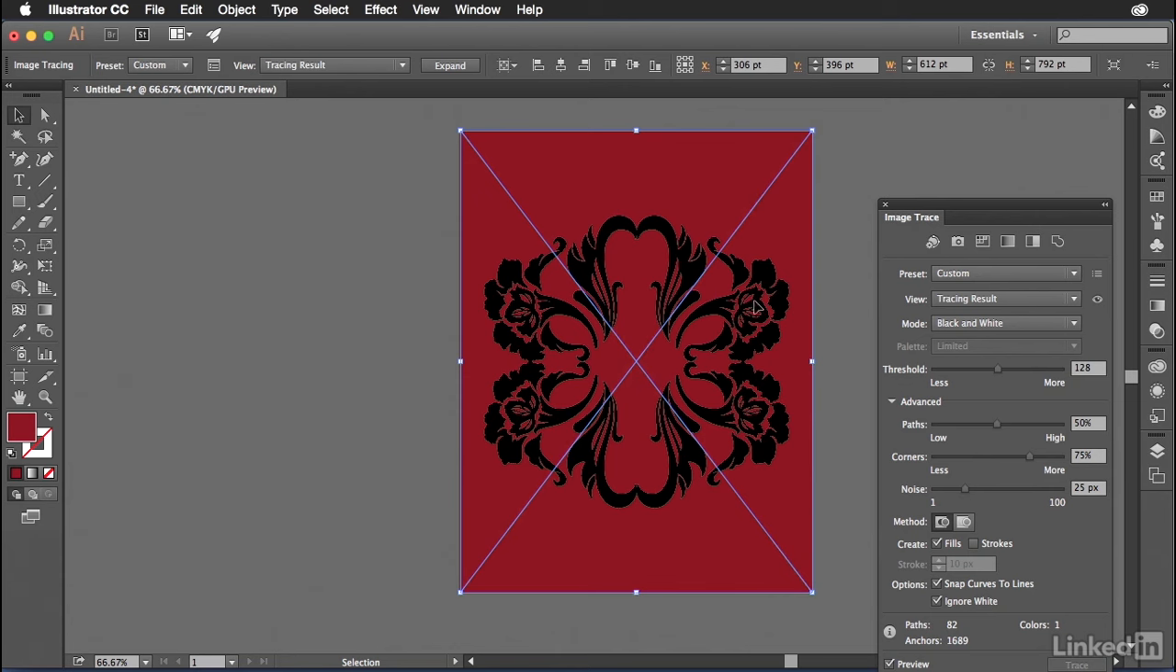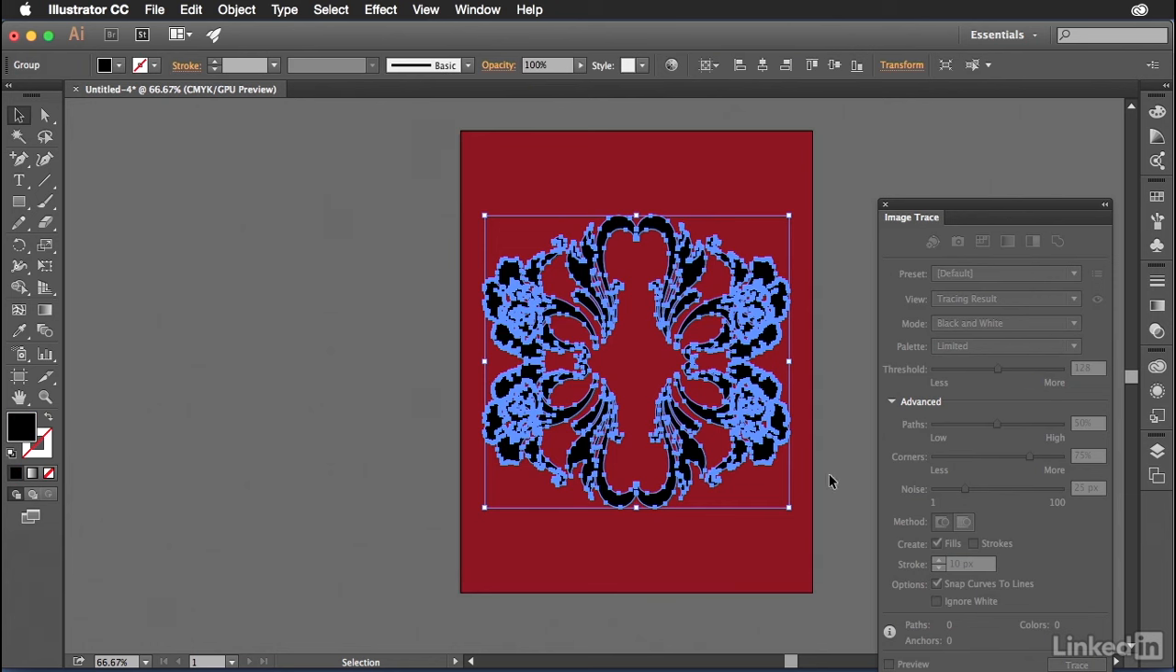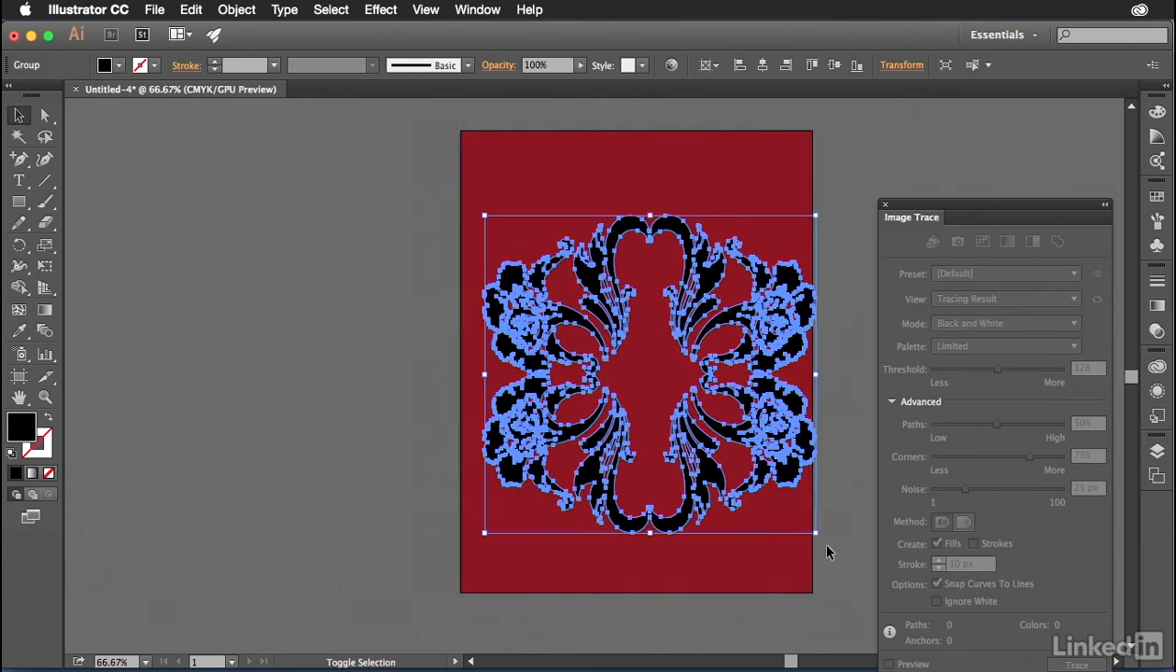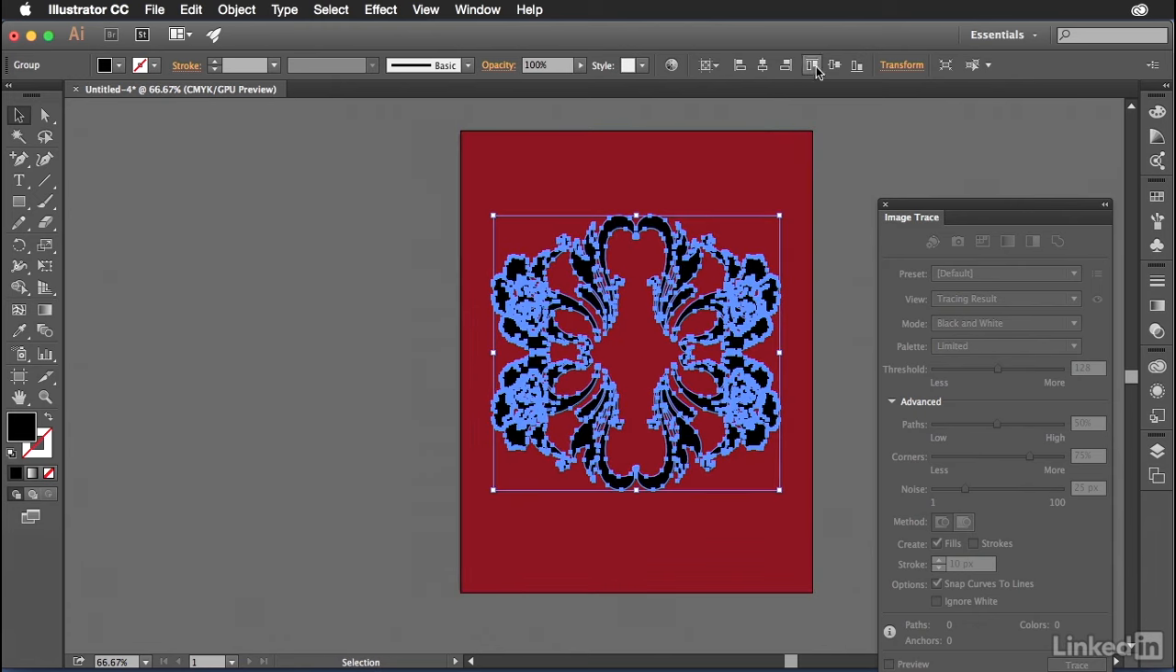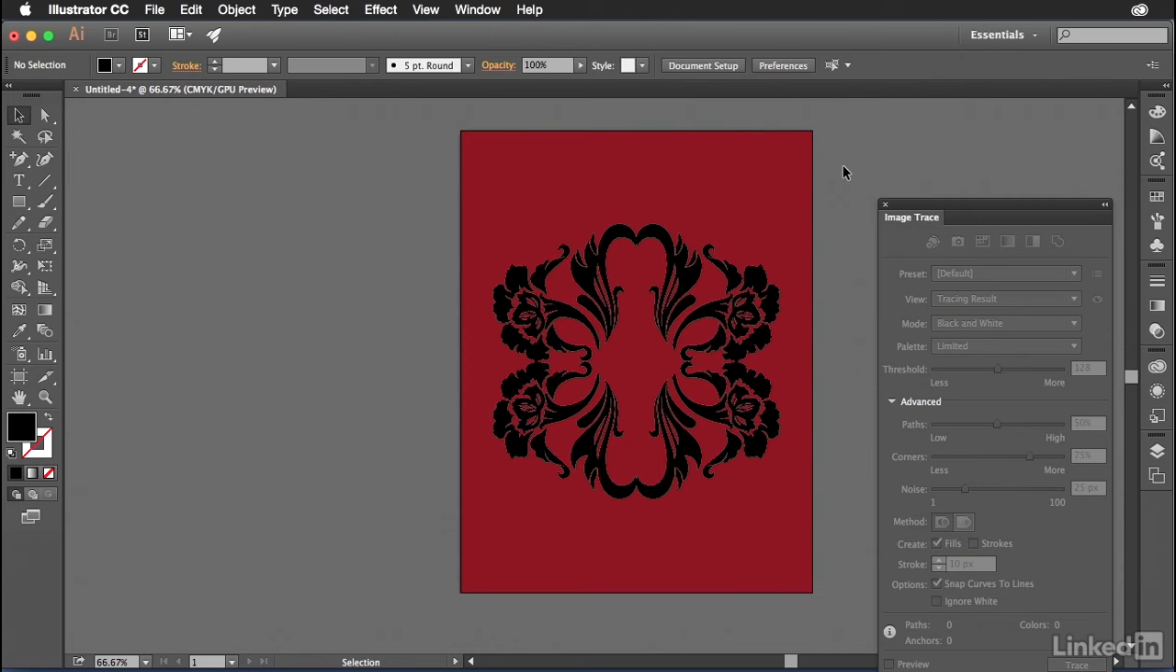If you want to convert this into live editable paths, hit the expand button in the top of the control panel, and there you have it. Now you have a true piece of vector artwork made from the original Photoshop document that we placed in here.